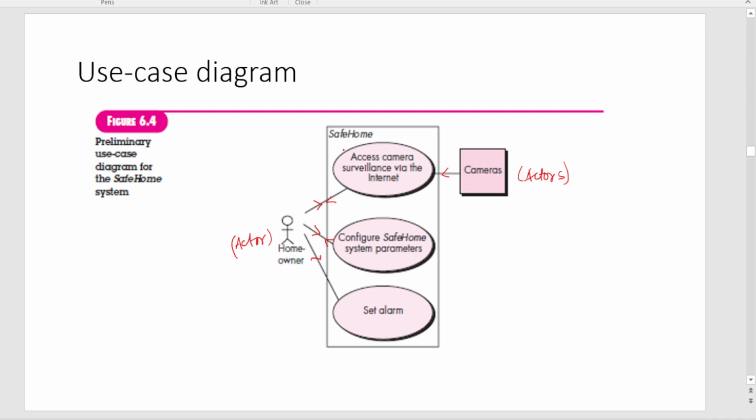So what is the system then? The system is anything inside the boundary. So this is known as the system boundary, and these are the requirements that we have captured from the user. These are the elements of a use case diagram.